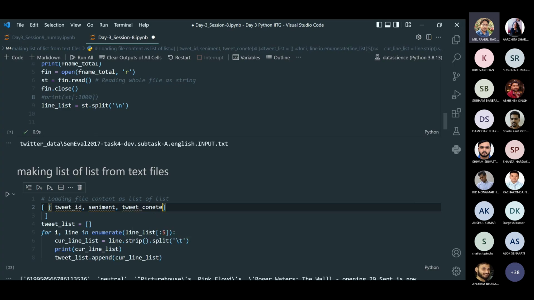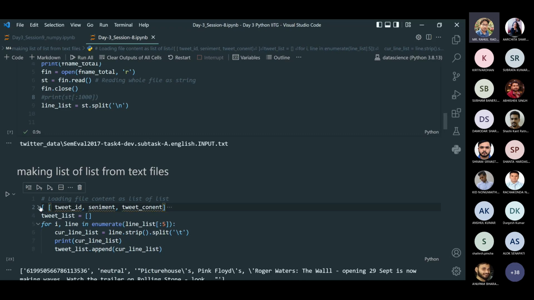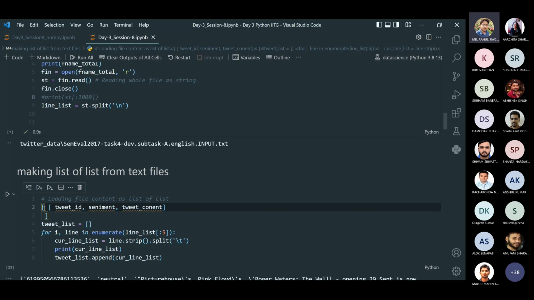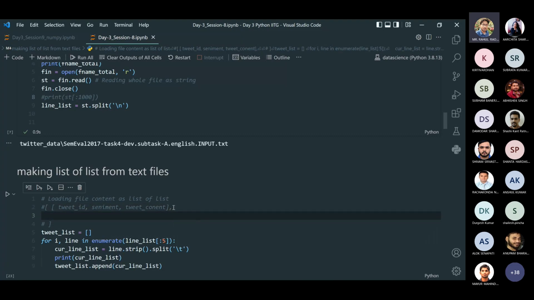This is how we are going to read the whole text file as a list. This will be the first inner list. Similarly, there will be a second inner list, with tweet ID, sentiment, tweet content, and so on.